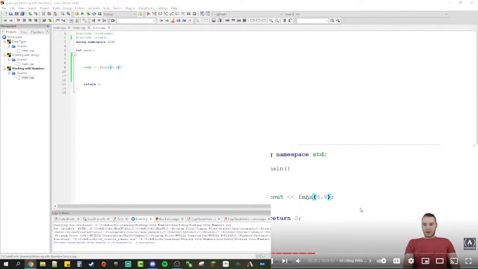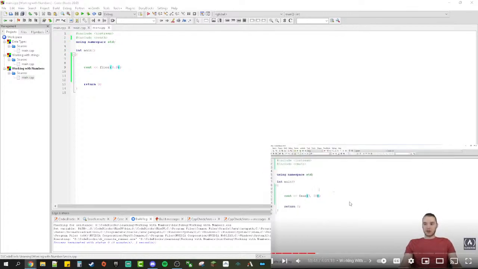And there's one more I want to show you guys, which is called fmax. And fmax is going to take 2 numbers, so I can pass in like a 3 and a 10. And this will tell me which one's bigger. So this will return back to us the bigger of the 2 numbers.